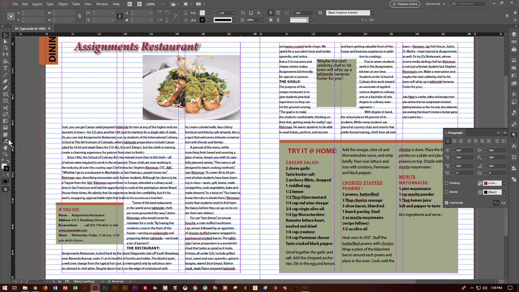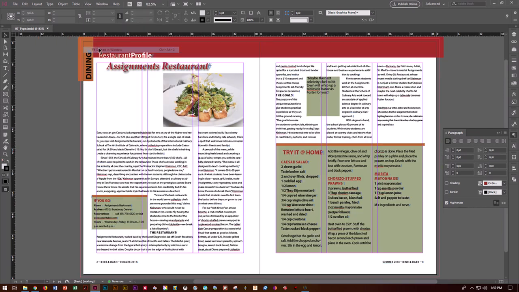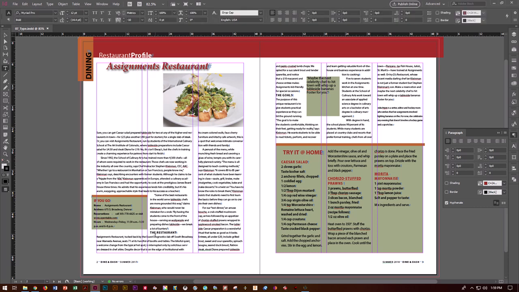So now let's do a few more things. We want to go ahead and make sure our subheads fit a little bit better. So let's go ahead and go View, Fit Spread in Window, so we can see the whole thing a little bit better. And notice my baseline grid lines disappeared, so I don't have to see them. Let's go ahead and grab our Type tool and click over here in the words called The Restaurant.